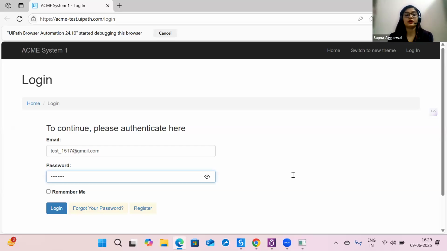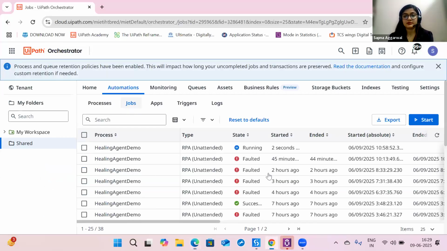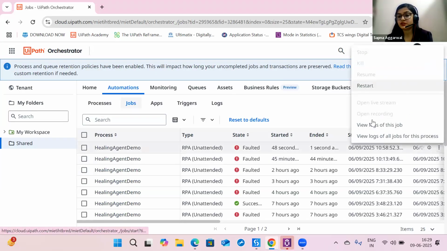Okay, so it is trying to click on the login button. And we could see it couldn't click on the login button, right? So here it will take around 30 seconds, which is the default timeout in case of any selector issues. And then we will go through the logs. Okay, the job has been completed and we could see it went into the faulted state. Let me just open the logs.